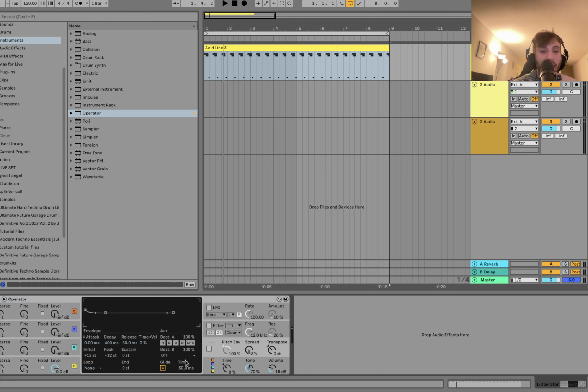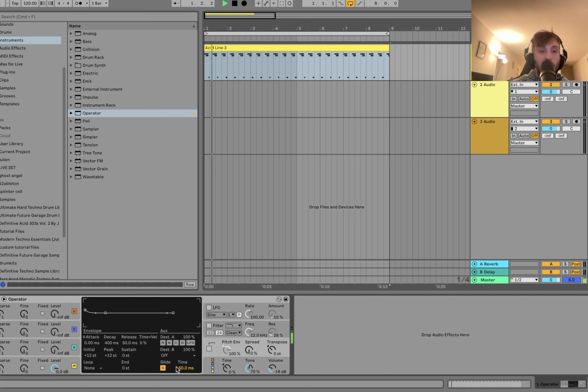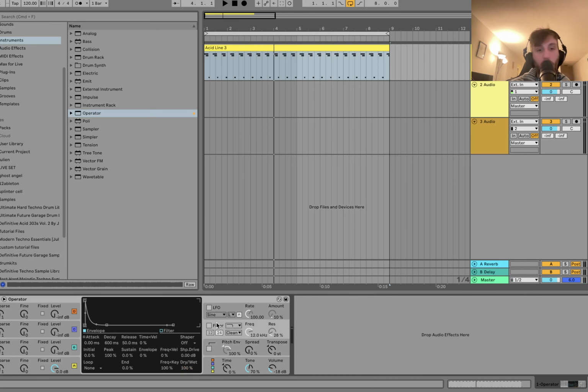The second reason is that obviously it has a really good glide in there, right? And you can easily go here and just get that going. And it's great. Third reason why Ableton Operator is the best 303 is the filter.